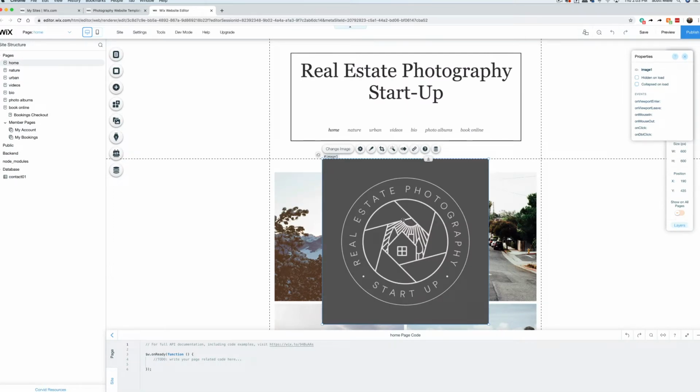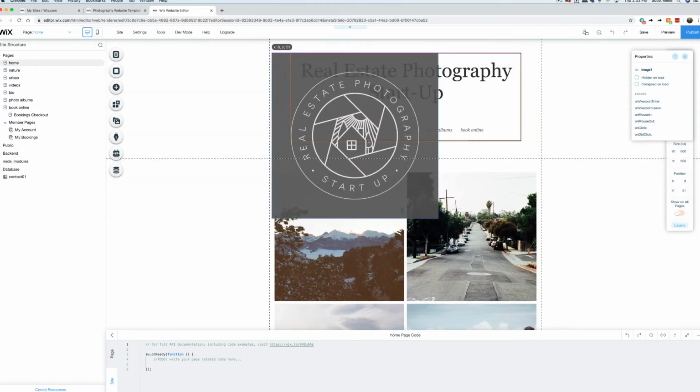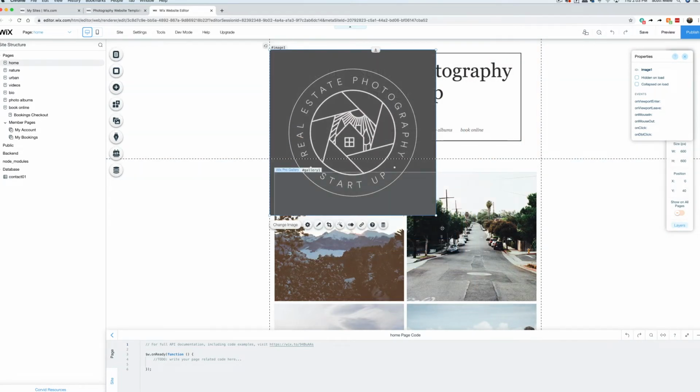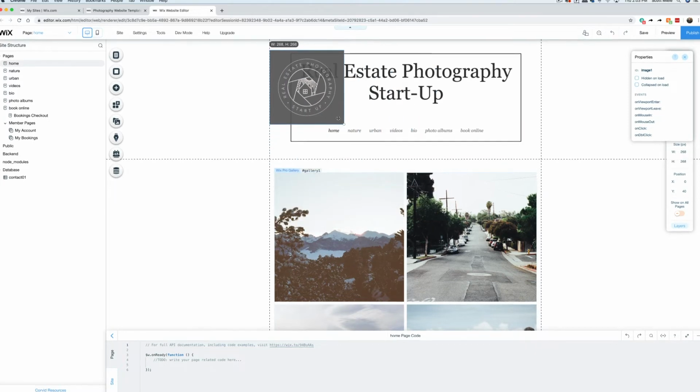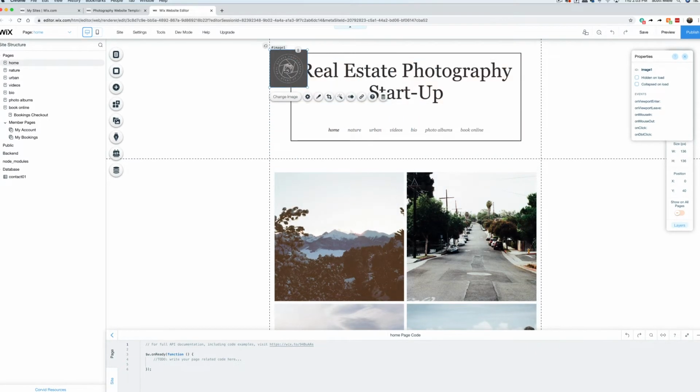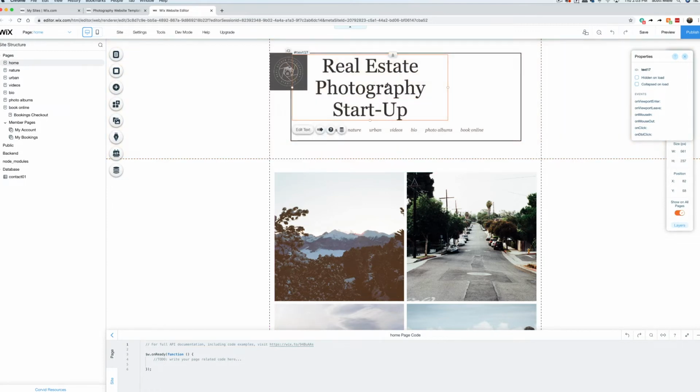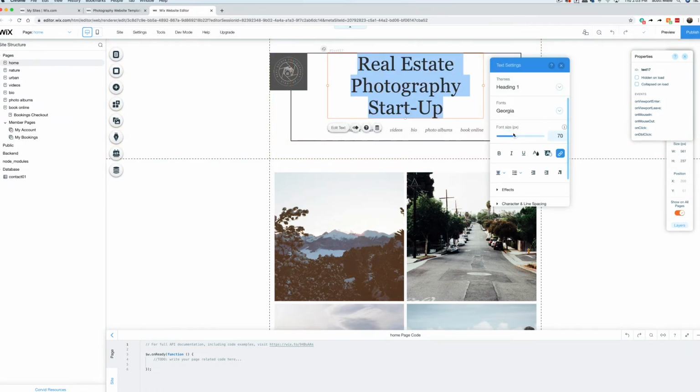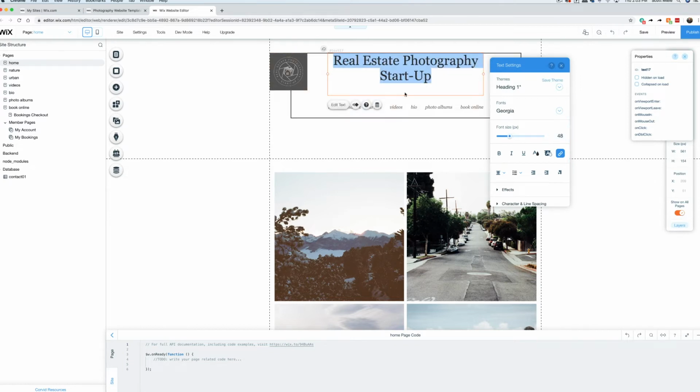Now it's up to me to adjust the size and place it where I want it to be on my page. I want to add my logo to the header. The header is going to be static, which means no matter what page you're on, the header stays the same. So things like your logo and menu items will always be at the top of the page. So I'll resize the logo and the heading text to make it look a little nicer.